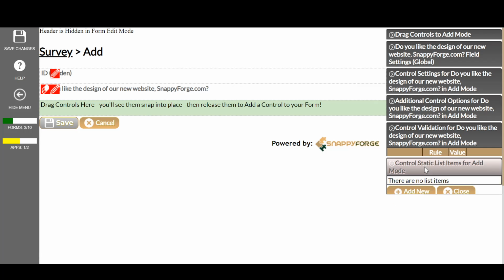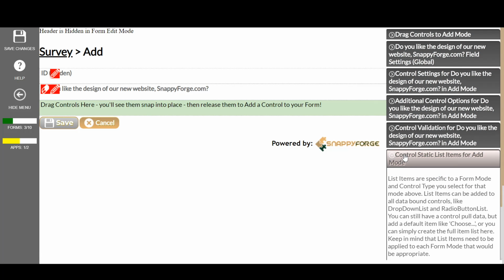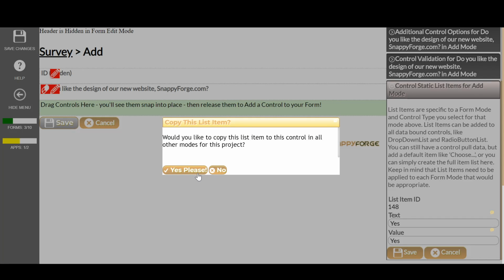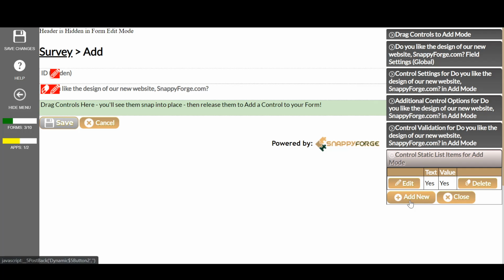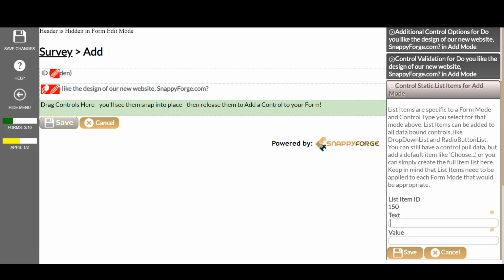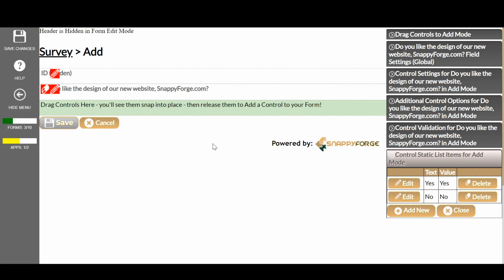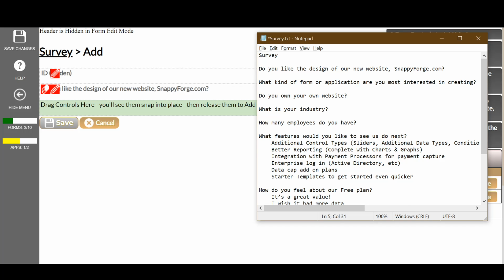And the next thing I want to do is control some of my static list items. So we're just going to say yes. And we're going to say no. And of course, you could always add more responses, but for brevity, we're just going to go back and forth.